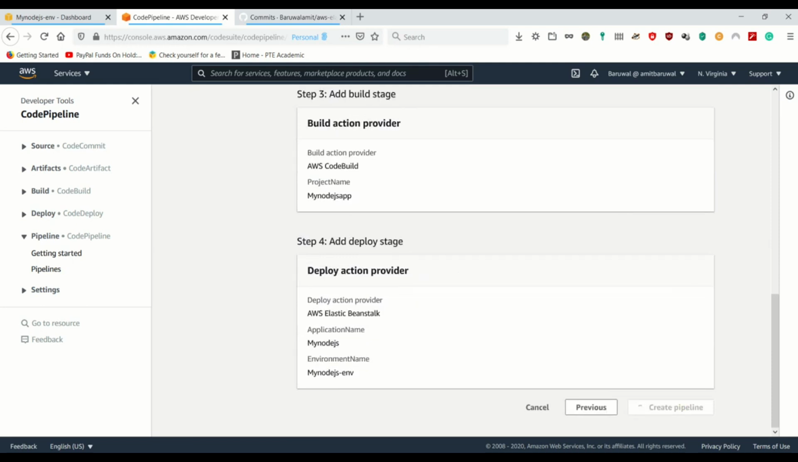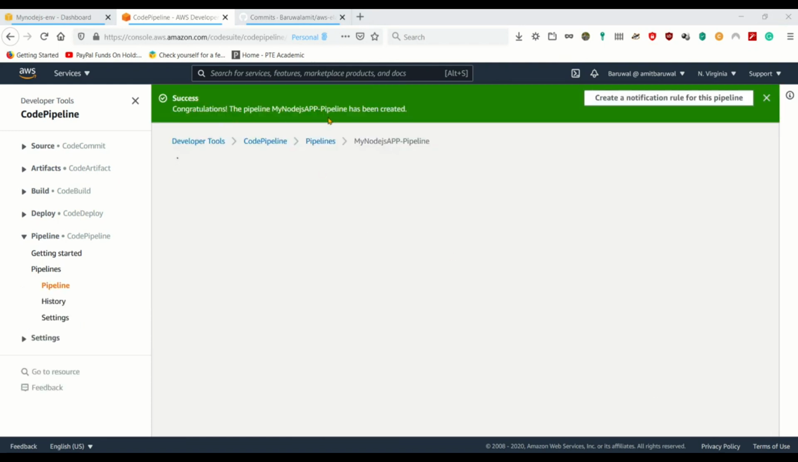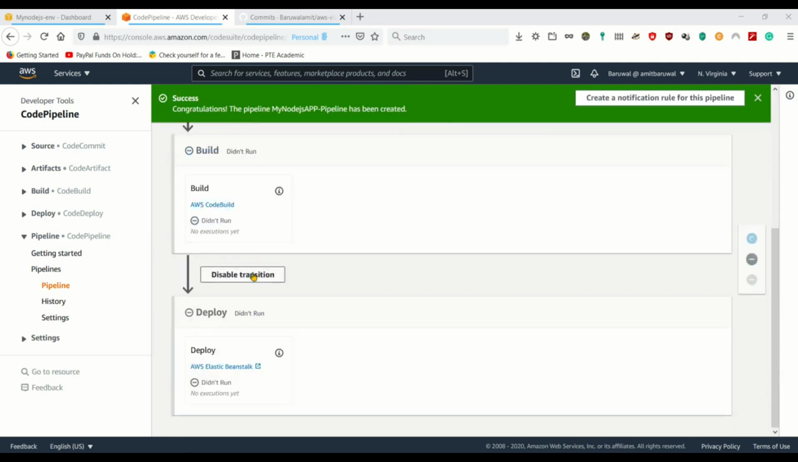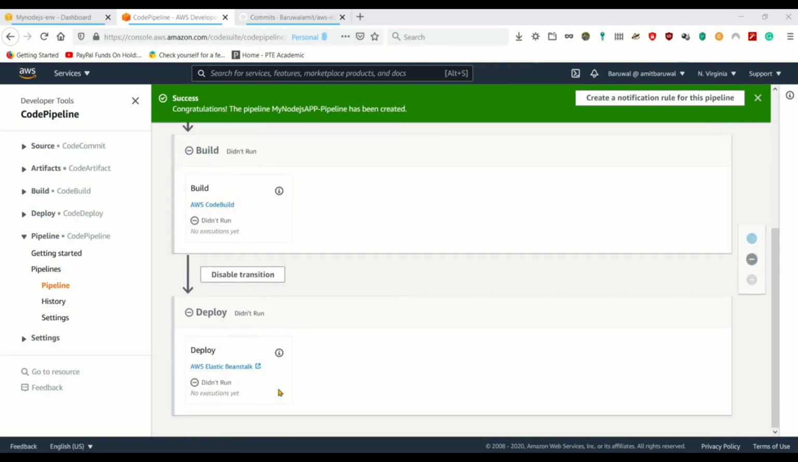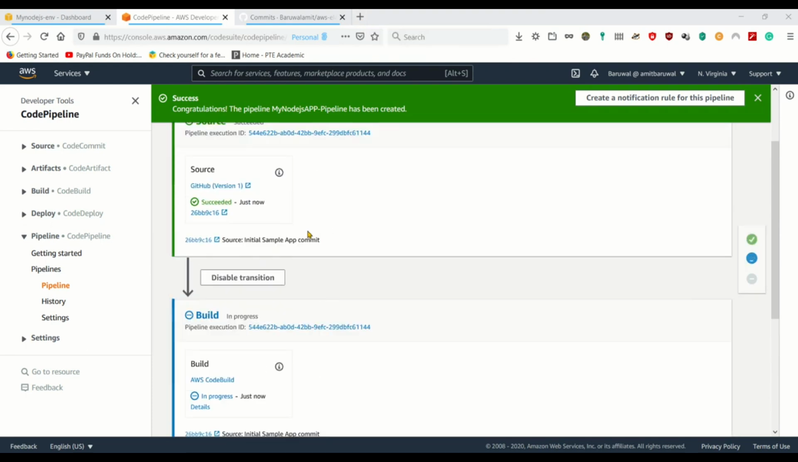All right, build, deploy first. Now it's creating a pipeline. Now if you look here, it has different stages. Once one stage is done, it goes to another stage, and once everything is done, it's going to give you a green check, and we should be able to access our application if everything goes well. Fingers crossed. Okay, it says succeeded.